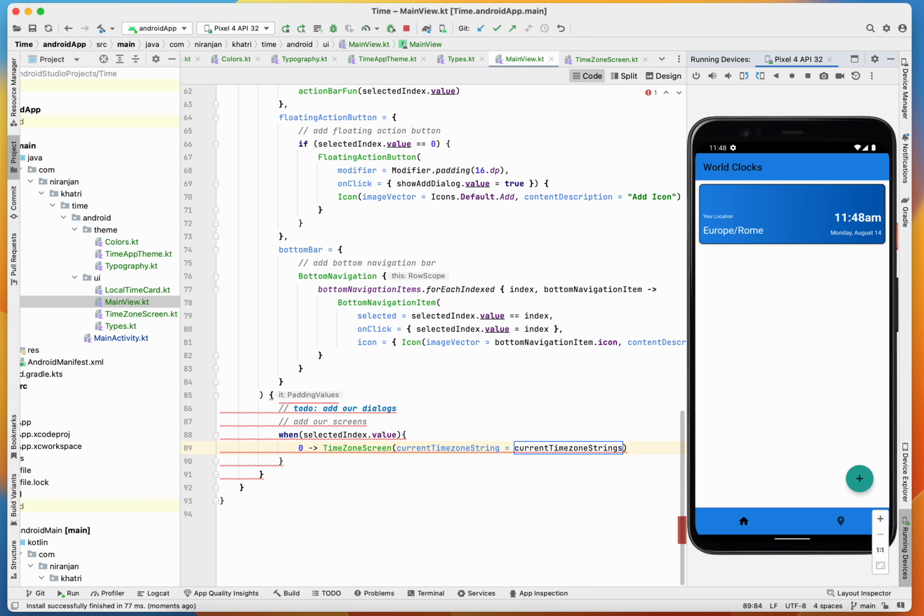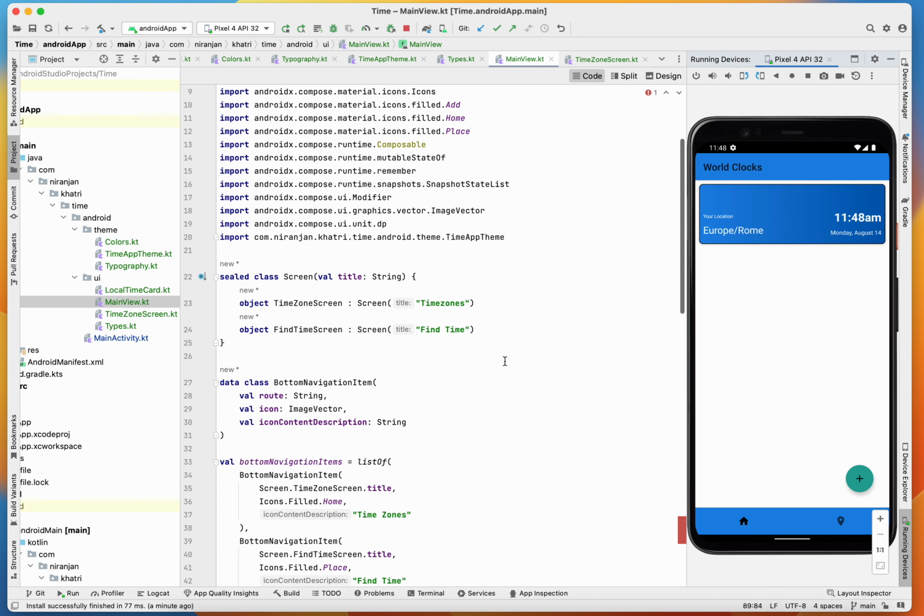As you can see, your app is really taking some shape, right? It's working fine and looking cool. We still need to move further. We need to also implement our floating action button. We need to implement another screen, called the find time screen. There's still a lot to go, but at least we have some shape of our application.